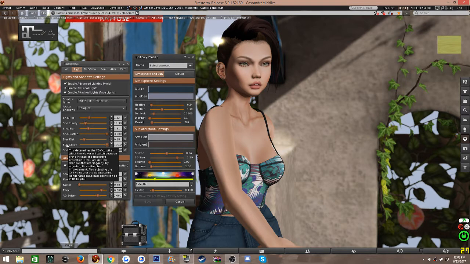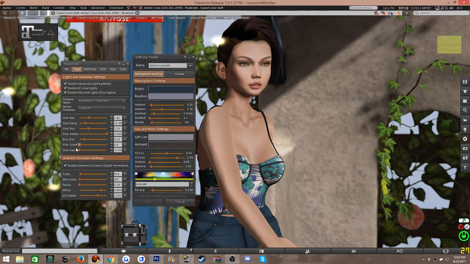FOV cutoff, isn't that field of vision cutoff? Yes, where the viewer will switch between ortho instead of perspective projection. Okay, so right here again, it's all about detail and how you want it. I'm going to keep it like this. And then finally, shade bias.